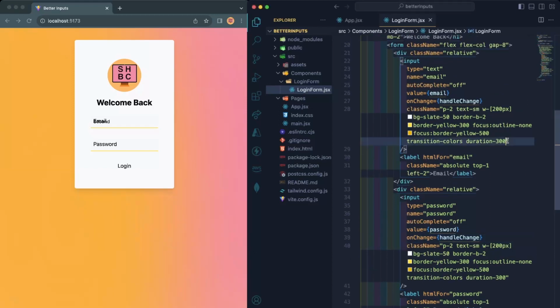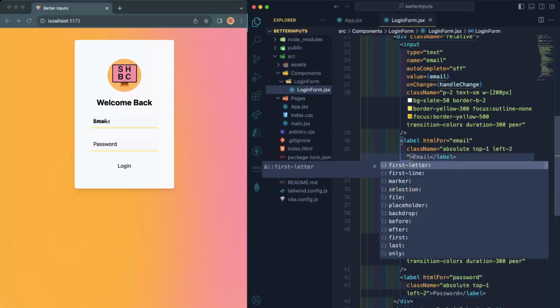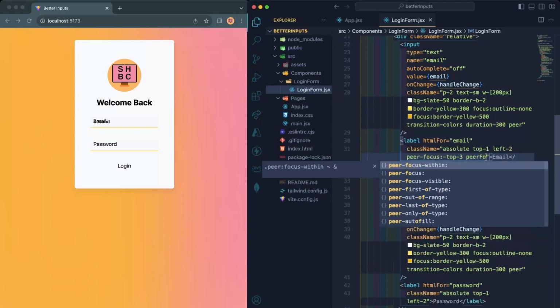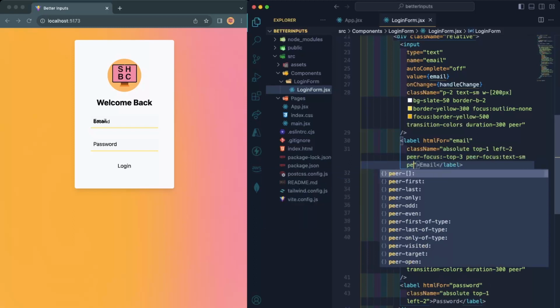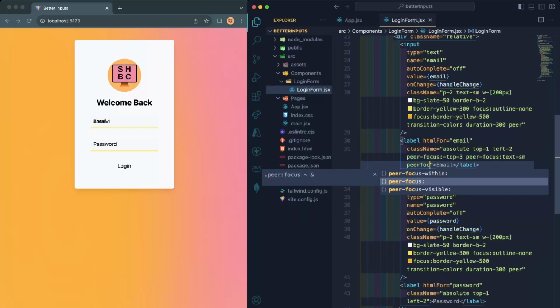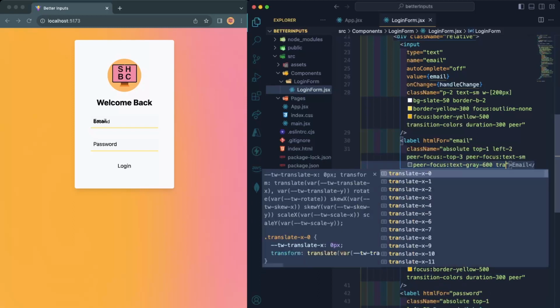Let's add a class of peer to each of our inputs. This will allow us to use the state of the input to dictate characteristics of the label. Speaking of the label, let's add a few more properties there. Let's add peer focus negative top 3, a peer focus text small, and let's add a peer focus text gray 600. And don't forget to add a transition all here as well.